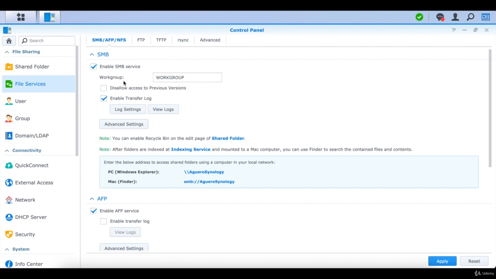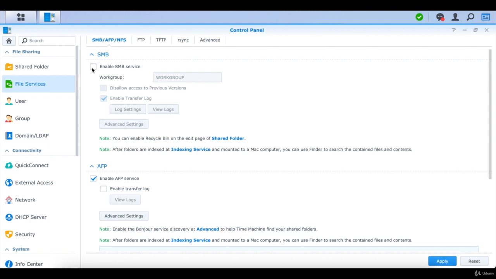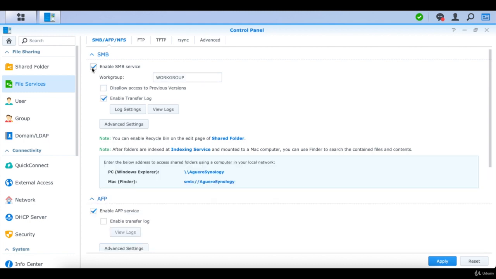Now, the three main ones, SMB, AFP, and NFS. The first one, SMB, is a protocol that is used quite a lot across multiple operating systems. Windows, for example, will use SMB a lot. And if you enable that, so if yours is not ticked, you can tick on that right there. The workgroup, that's fine. We can leave that as the default.